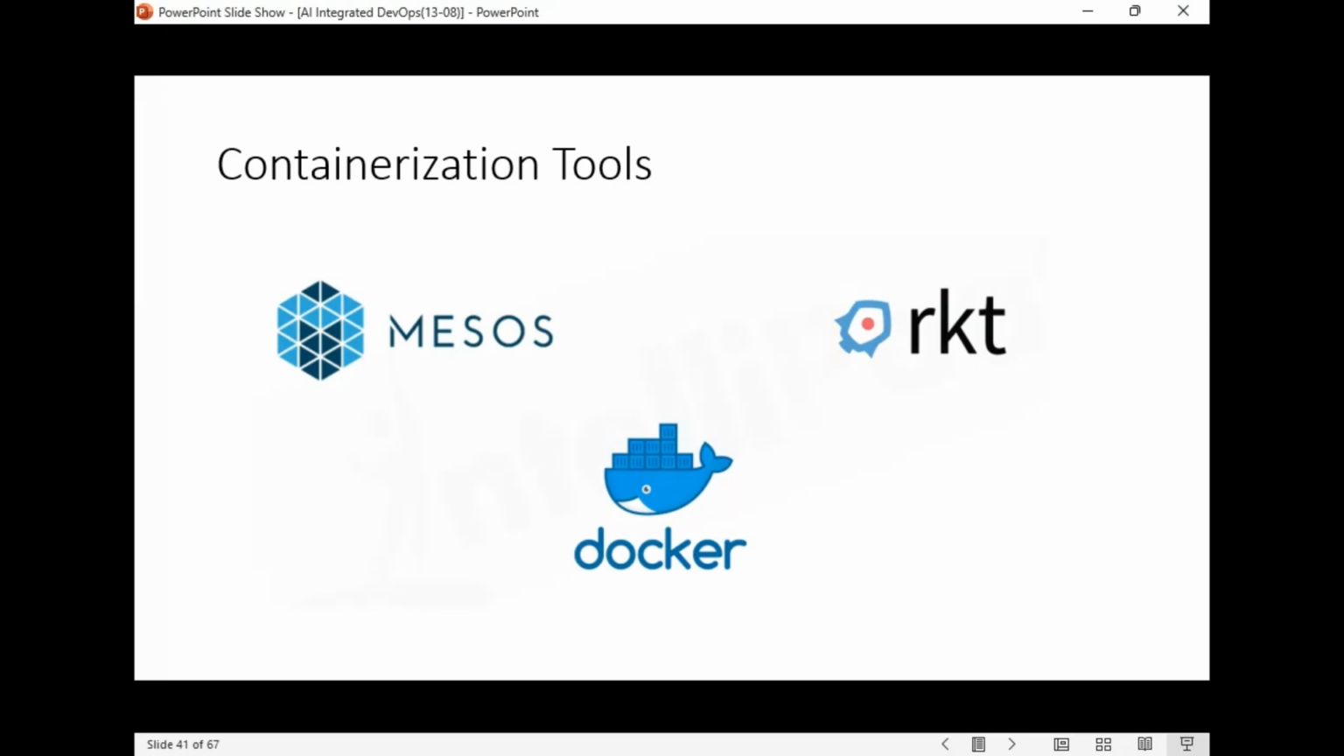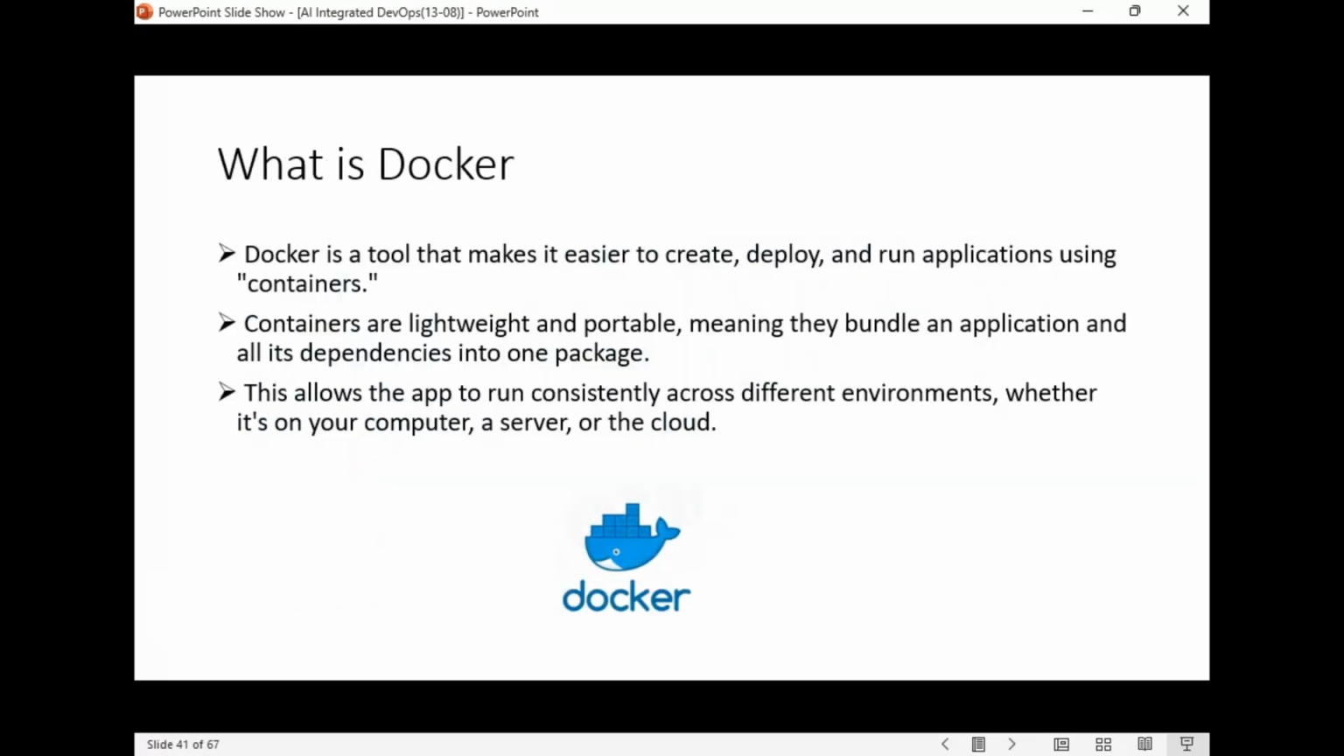So these are the containerization tools which are mostly available in the market, but mostly we use Docker. So we'll see about Docker. Okay, so what is Docker? Has anyone heard about Docker? Okay, so Docker is a tool that makes it easier to create, deploy, and run applications using containers. Containers are lightweight and portable, meaning they bundle an application and all its dependencies into one package.